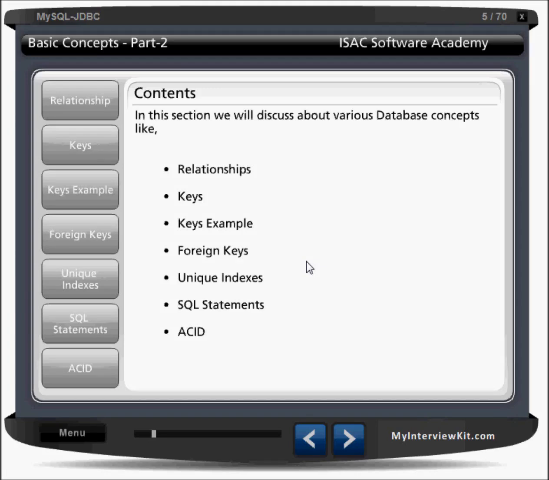To understand what the relationship is. So how can we relate one table to another table? For that sake, we have the concept of relationship. Or before going to this, you can just look at this. What are the relationships? What are the keys, for example? What is a foreign key? What is a unique index? What are the SQL statements? What are the ACID properties for transactions? Okay.